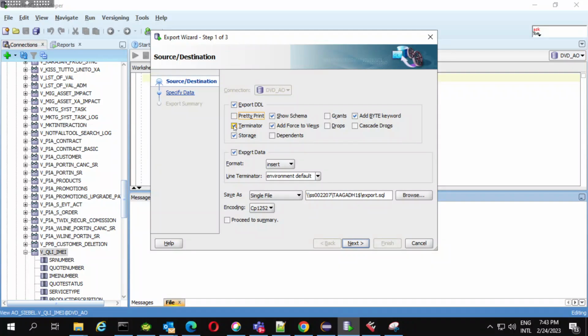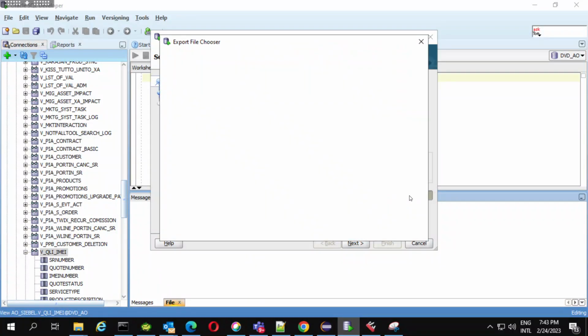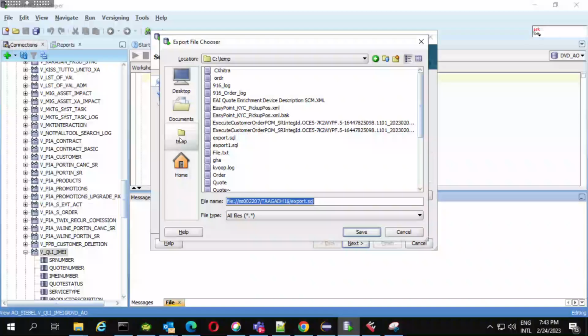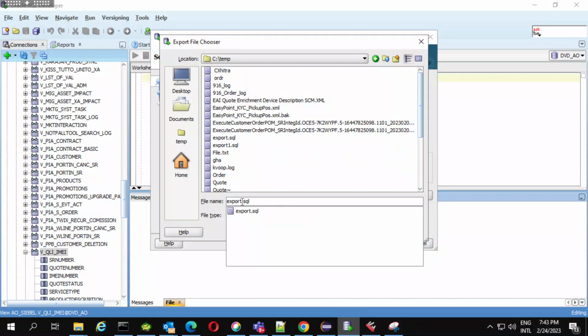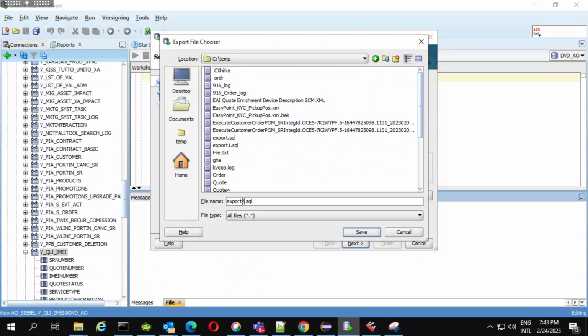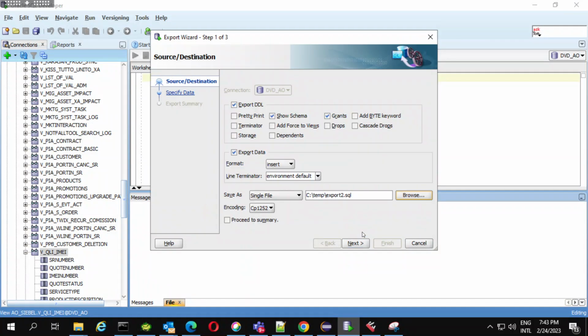I don't want these many parameters, I don't want storage, this one. So I can uncheck these parameters. I will only give, I want this in DDL format, and I want to give some grants, and I want to show schema. And here in browse we need to give the path. So for example, I will give ctemp, I will give export 2, and now I can save. So it will save there. Then I can click next.